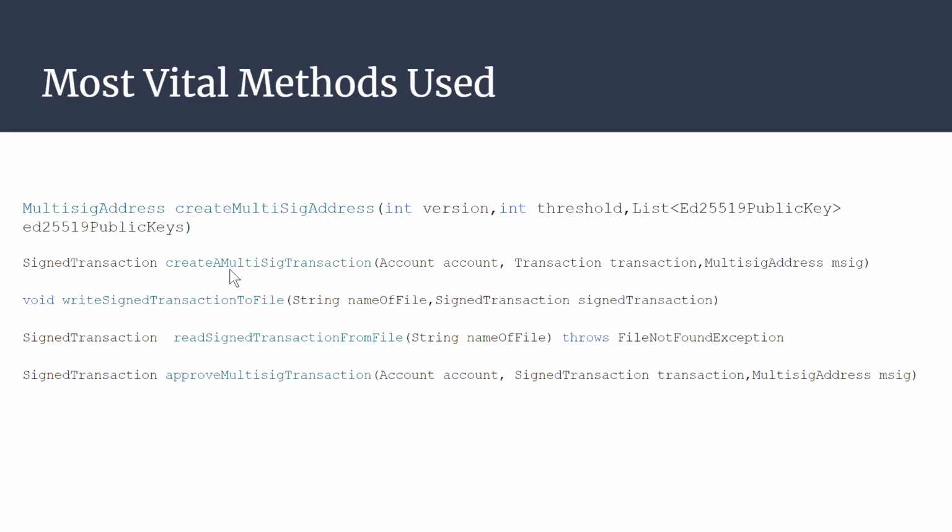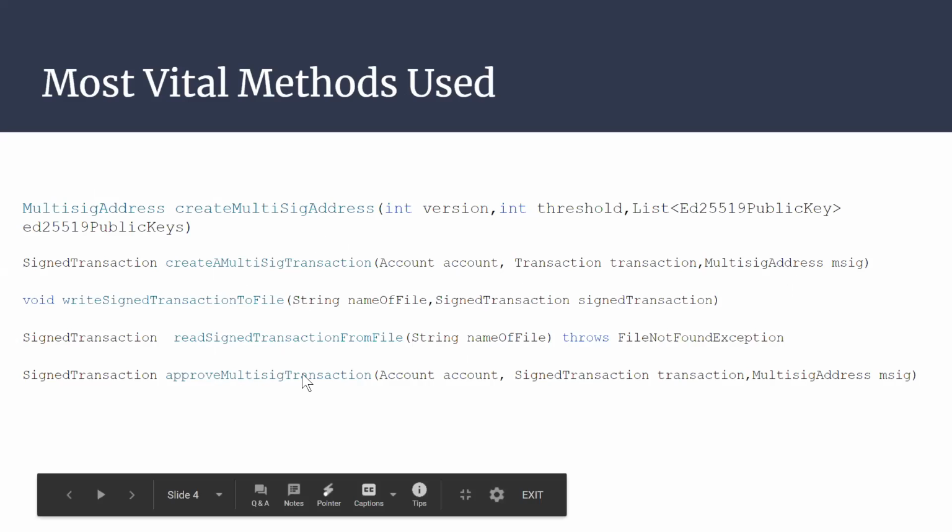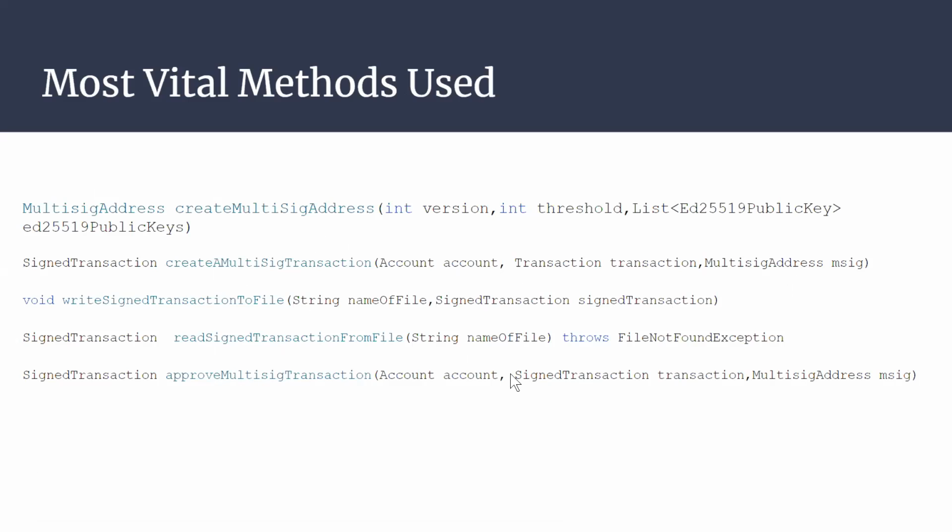Then we have a method that creates a multi-signature transaction, and it takes in the account that will create the multi-signature transaction. It must be one of the accounts that created the multi-sig address. And as you can see, this method also returns a multi-sig address. It takes in the multi-sig transaction. We write the transaction to a file, so you can easily save it to your database or wherever you want to save it. Then we read the transaction from the file. Then we call this method that approves the multi-signature transaction. It takes in an account and the signed transaction itself, and it submits it to the network.